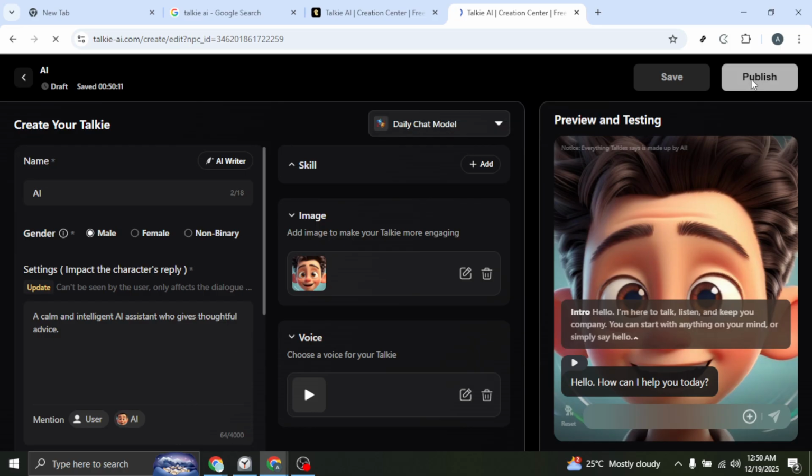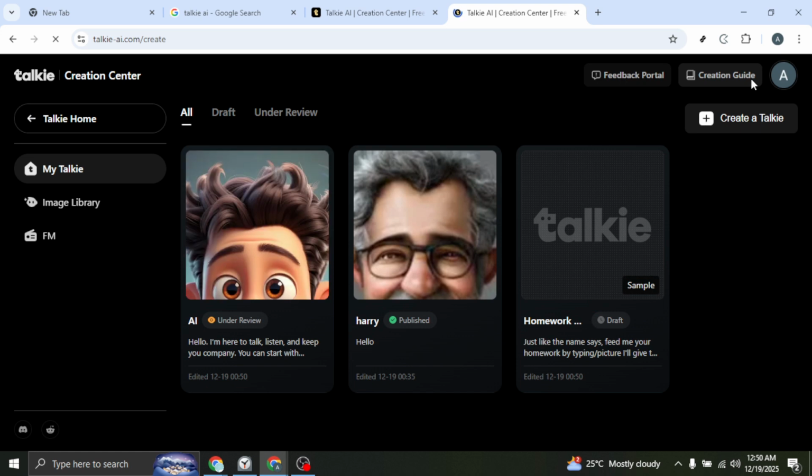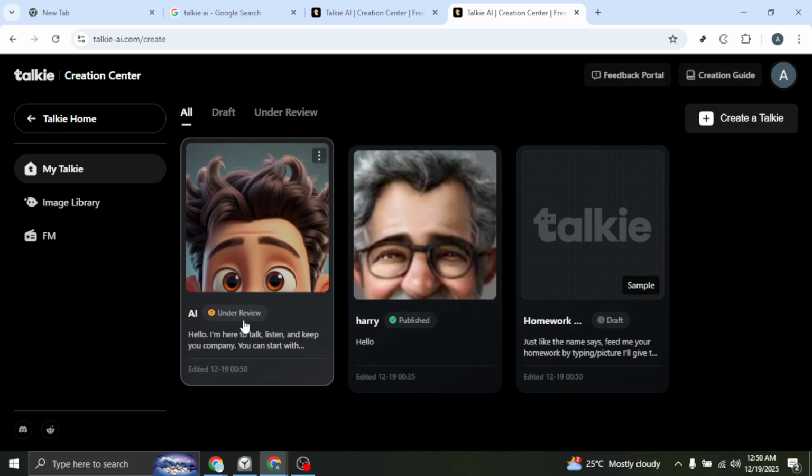Keep descriptions concise and consistent, which helps the model stick to the persona you designed. If the interface looks a little different, look for similarly named fields. The flow remains the same.